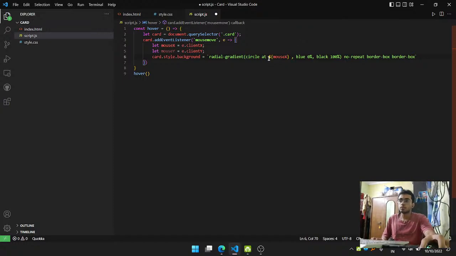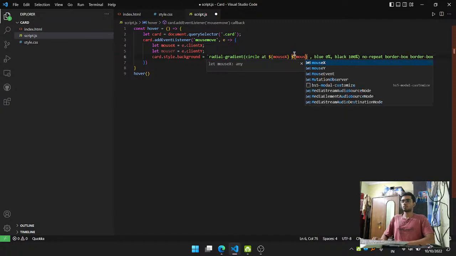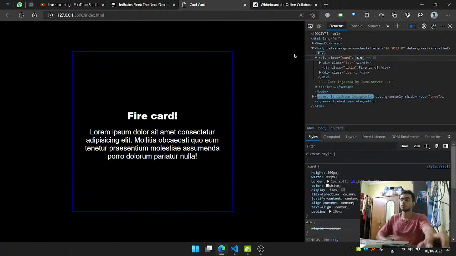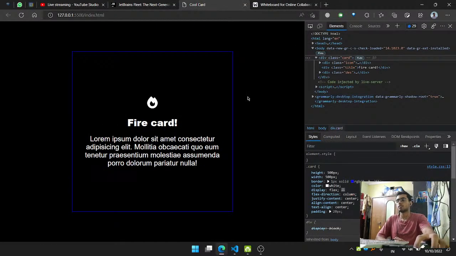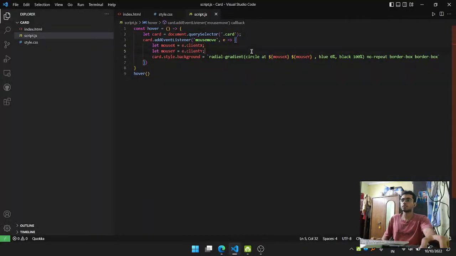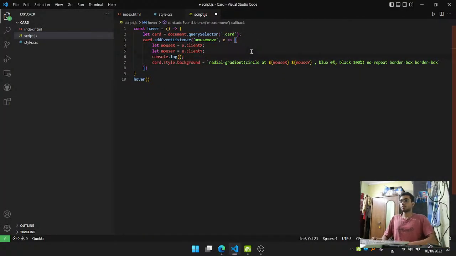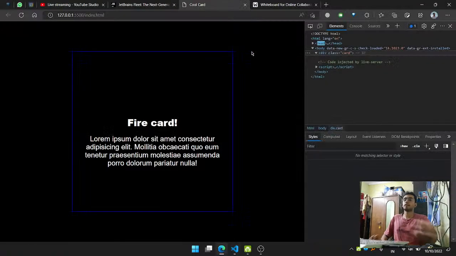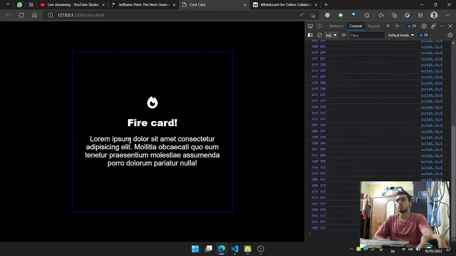So dollar and curly parenthesis, we can add a mouse x and then our mouse y. Oh, so right now you must be guessing it's not working, even though our mouse x and y are valid variables, right? I go to console. See, it's console logging everything.